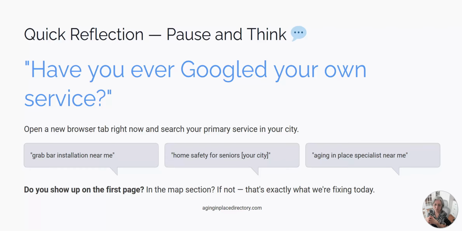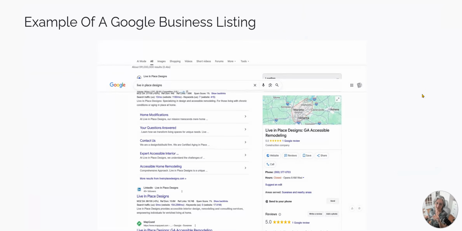So go to your browser, go to Google and search your primary service or your name or your company name. You can even put in your city if you have a common name like acme.com or acme services, I don't know. And if you don't show up in the first page, well, that's hard to do these days, but if you don't show up on the map section, that's the Google business listing, that's what you need to work on.